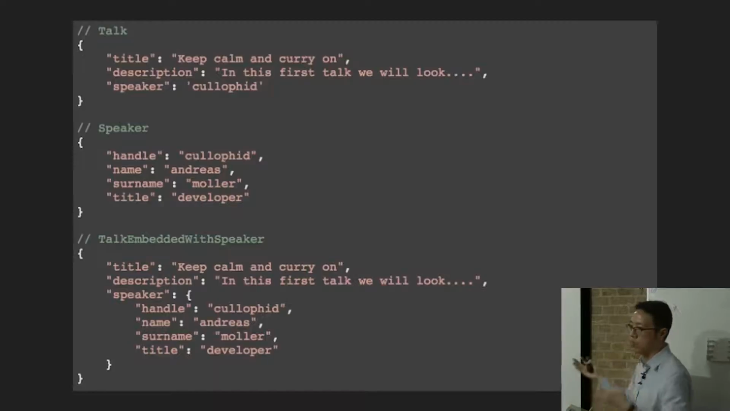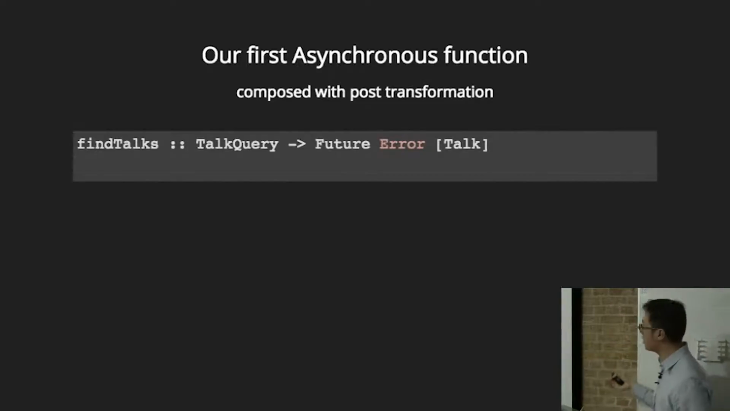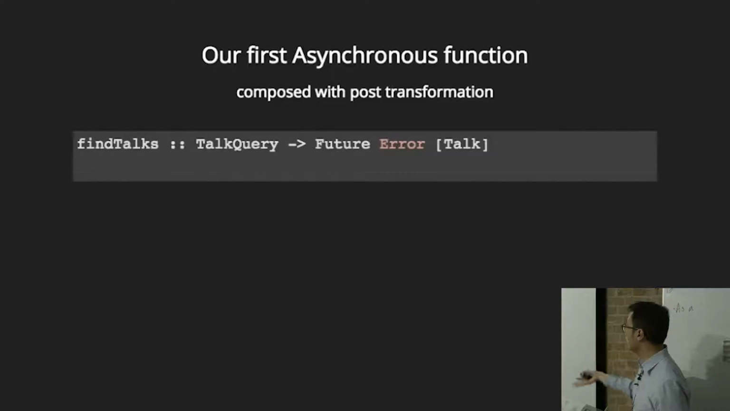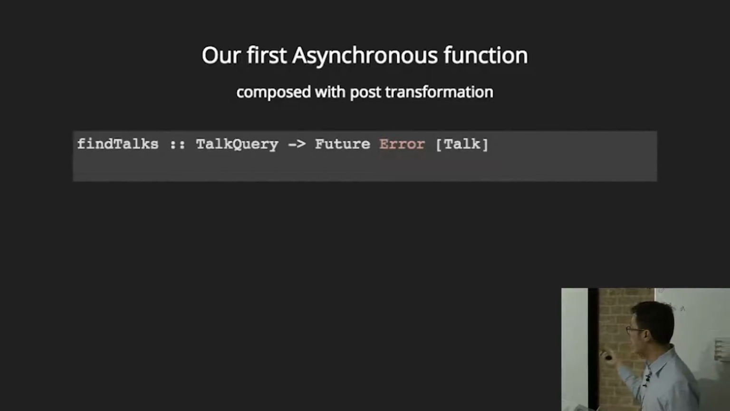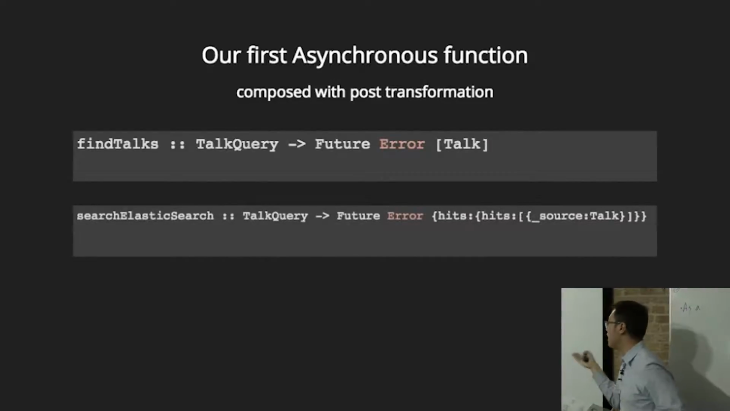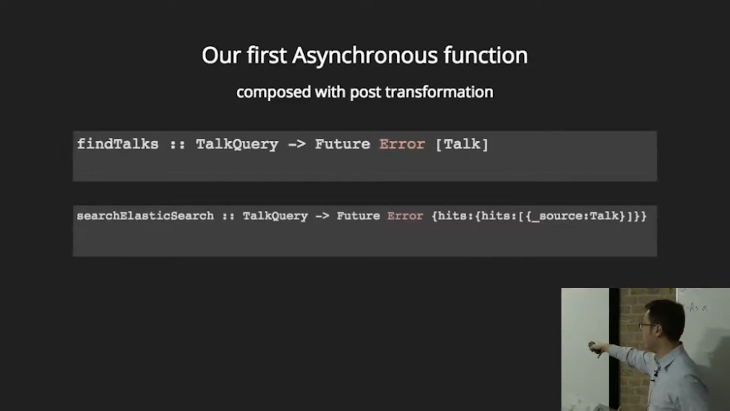But we need to orchestrate this because these are two separate operations. So let's explore our first asynchronous function. Here we need to do a post-transformation on the data that we get back. So, find talks. We look at the type signature: talk query returns an array of talks, a future type of array of talks. Here we just have our Elasticsearch function, which takes that talk query, but it returns a result set that's a bit obfuscated.